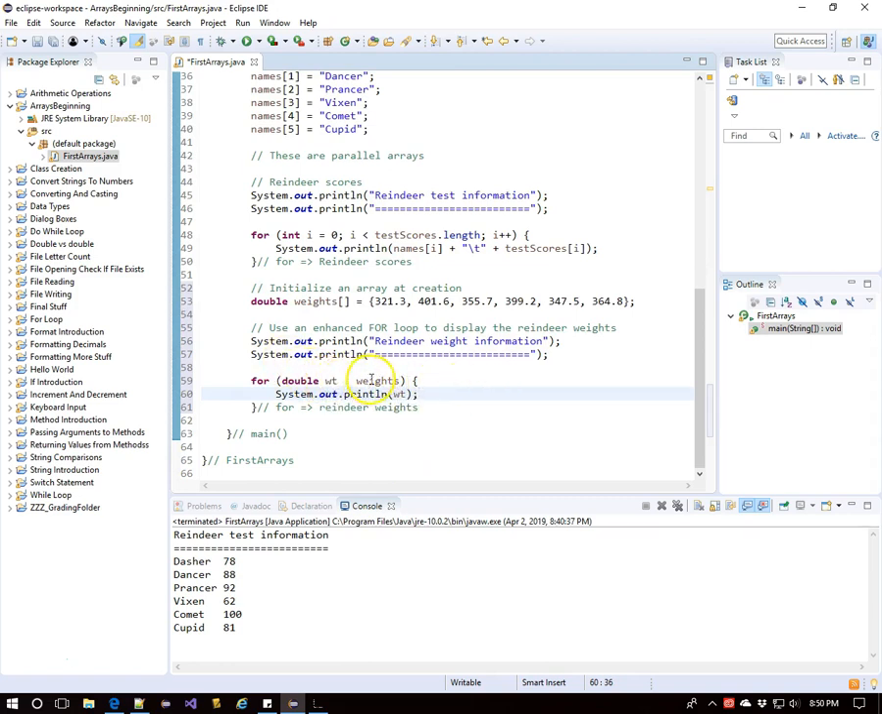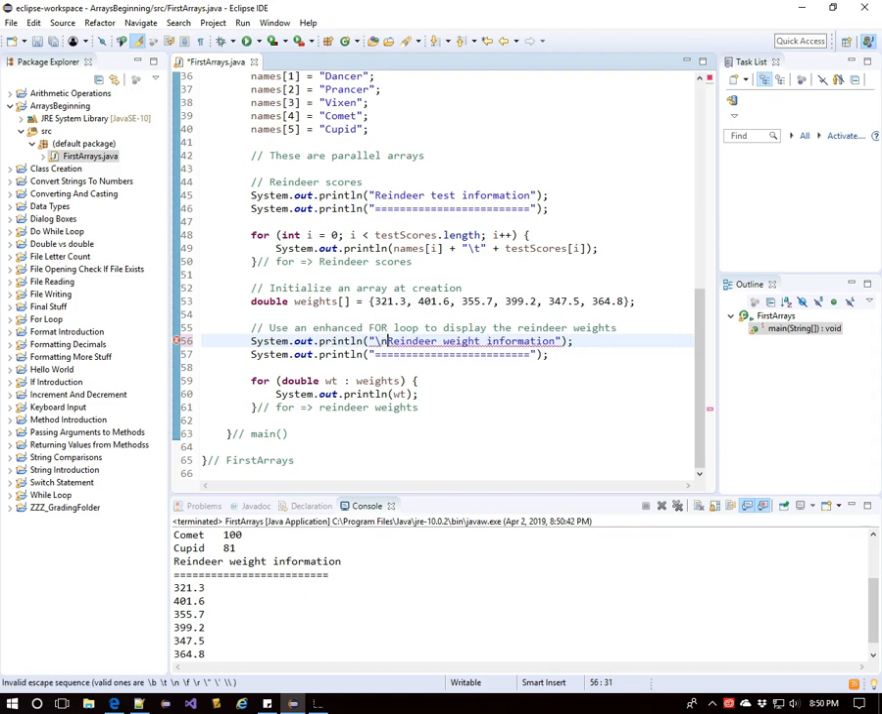So again, WT is a double that will go through an array that is also a double, weights, and it will equal every element inside that array one at a time. And that's how come you can see that display of all the reindeer weight information. WT equaled every single one of those weights one at a time.